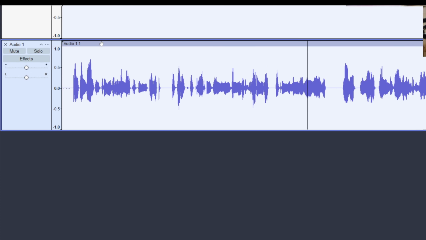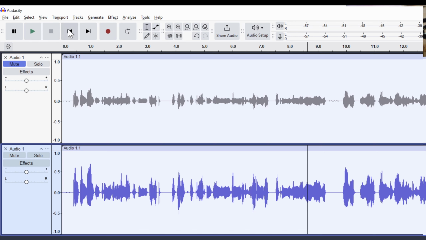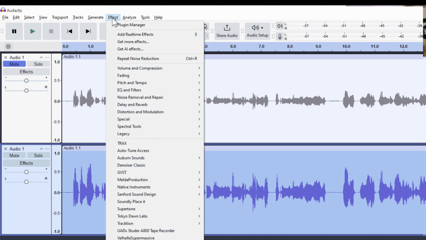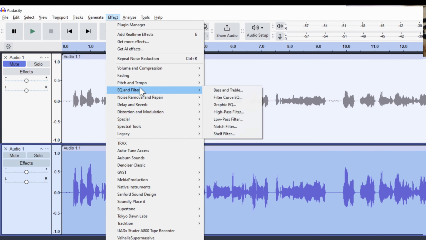Okay, so we did two areas. Normalization is done, and noise reduction we also did, and now we are going to do the EQ part. EQ is very important, and in Audacity EQ is very easy. So how to do that? As usual, you have to select the track, and simply go to Effects, and EQ and Filters is the option there. Just go to Filter Curve EQ.